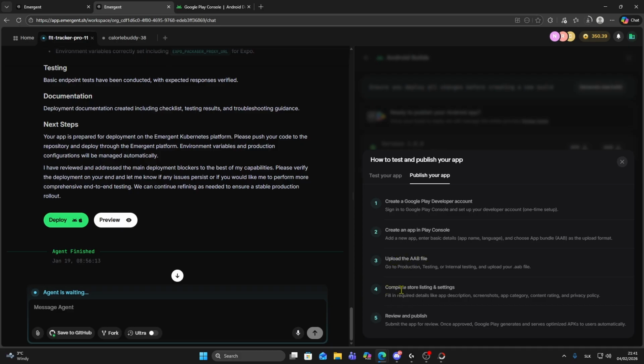Next, you will complete store listing and settings. So something like app description, screenshots, category. And finally, you will review and publish your app. Firstly, Google will review your app, and once they approve it, you can publish your app live. So that's pretty much it.